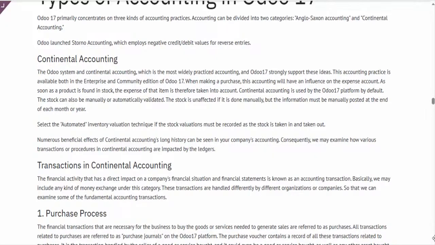This accounting practice is available both in the Enterprise and Community edition of Odoo 17. When making a purchase, this accounting will have an influence on the expense account. As soon as a product is found in stock, the expense of that item is therefore taken into account. Continental accounting is used by the Odoo 17 platform by default. The stock can also be manually or automatically validated. The stock is unaffected if it is done manually, but the information must be manually posted at the end of each month or year. Select the automated inventory valuation technique if the stock valuations must be recorded as the stock is taken in and taken out.